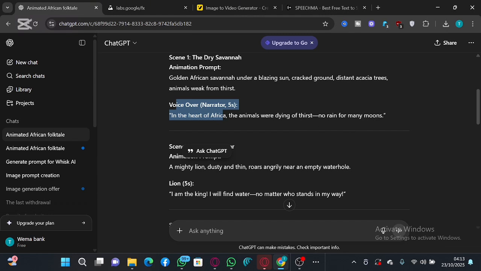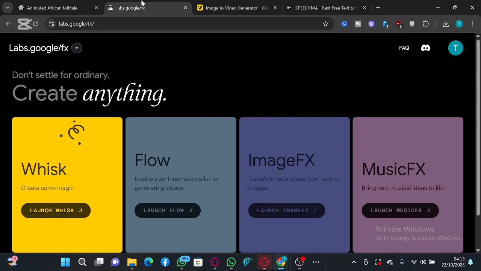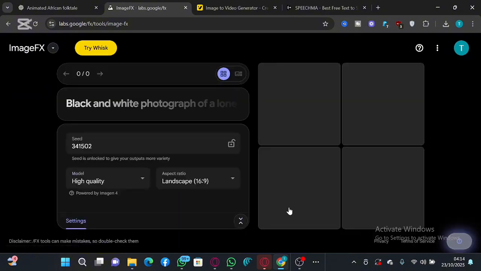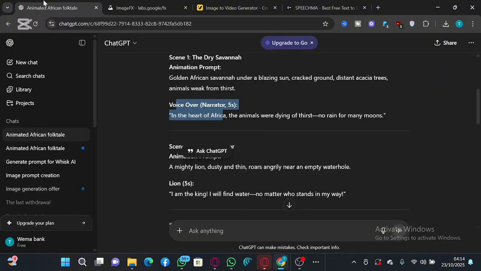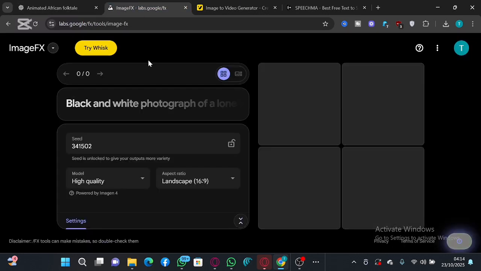The very first thing is to come over to this second site called Image Effects. The second link in this video description will take you over to Image Effects, and it is going to bring you over to this interface. Click on this Launch Image Effects, and it's going to take you over to this interface. Now you have to come back to ChatGPT and copy the animation prompt from our first scene to create our scene 1. After that, we'll come over to Image Effects.